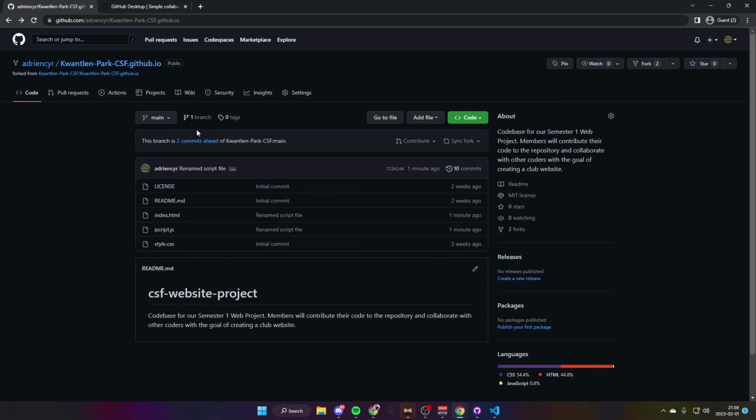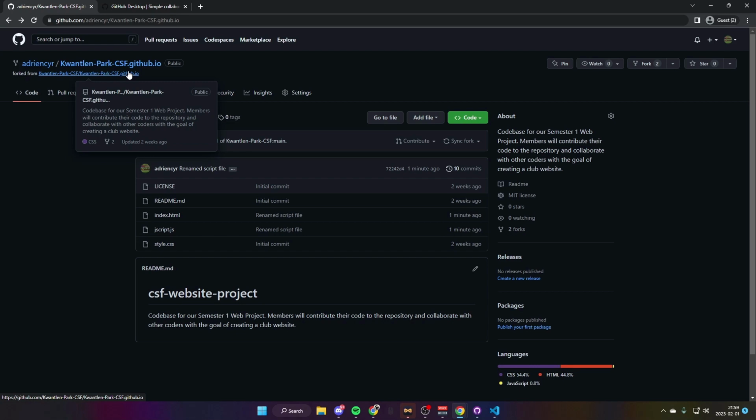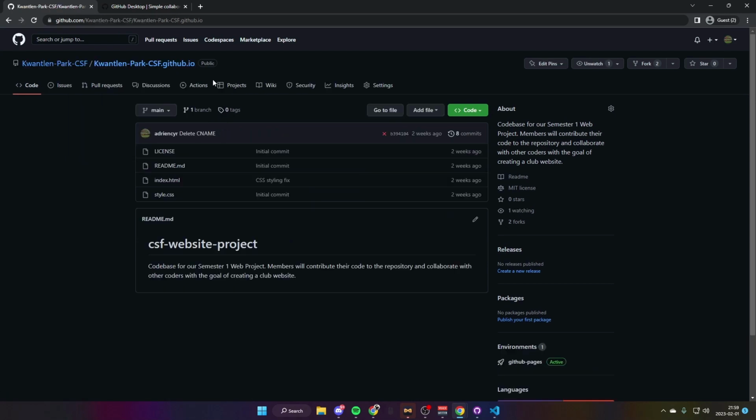Now if we refresh, we can see 2 commits ahead, and we have the script.js file. So we've now published our change to this repository. If this was your own private repository, that's really all you need to do to publish the change. But since this is a fork repository, that's actually the first step to getting this code online. The next step is creating a pull request to merge with the main repository.